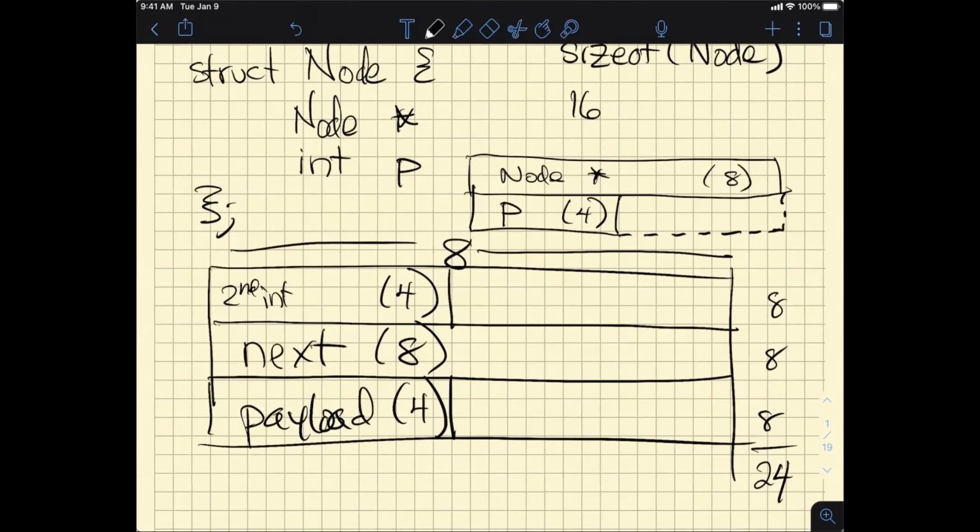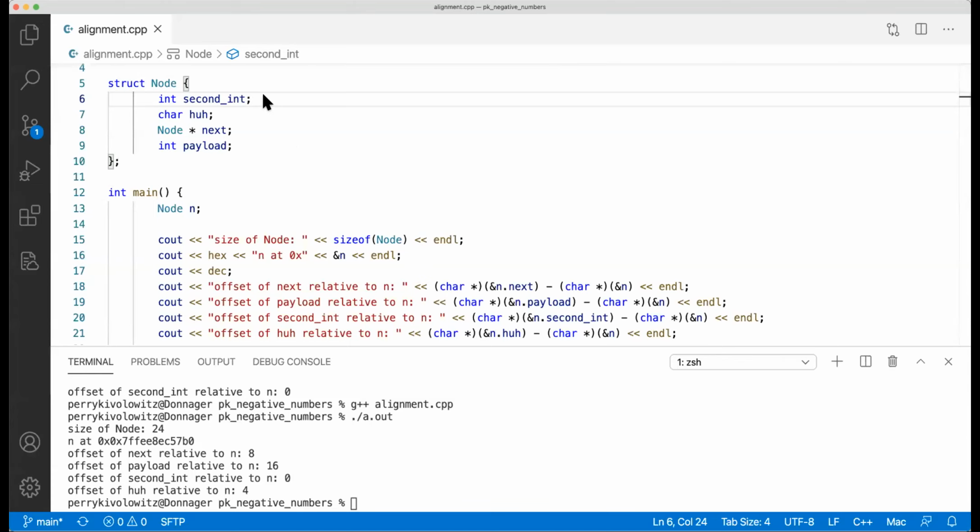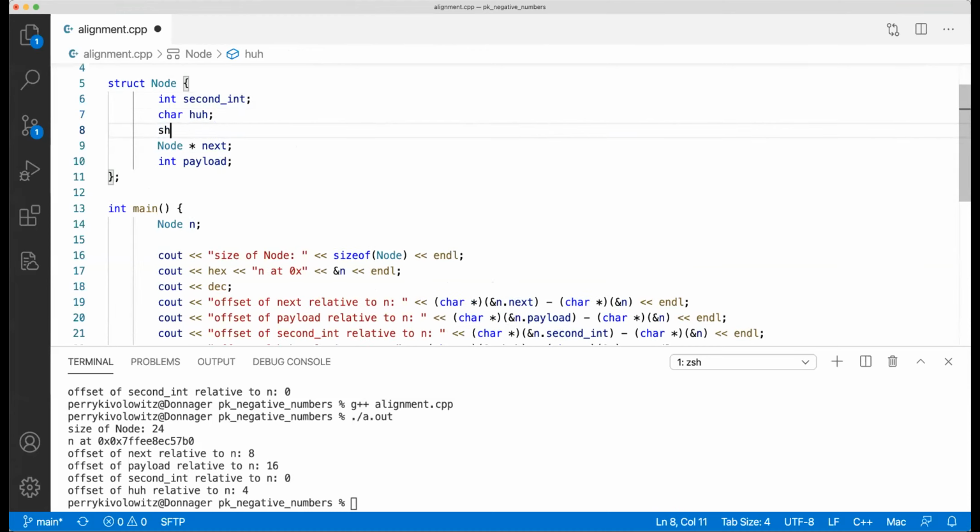Okay. And then we added the char, and where did it go? It went here. Okay, so now we have 3 bytes unused. Well, I'll tell you what, let's do something straightforward. Let's add a short after this and see what happens.